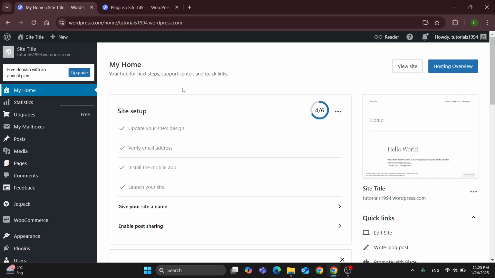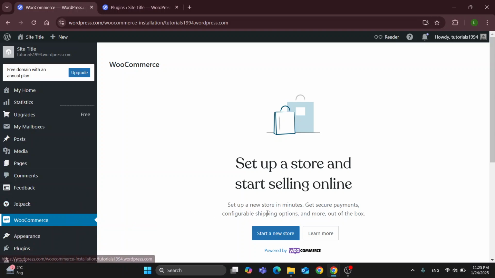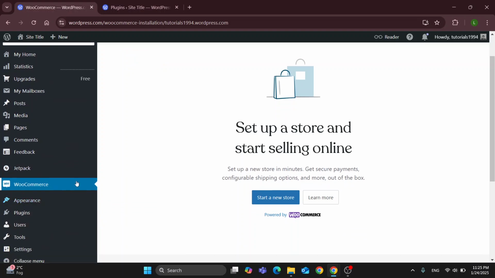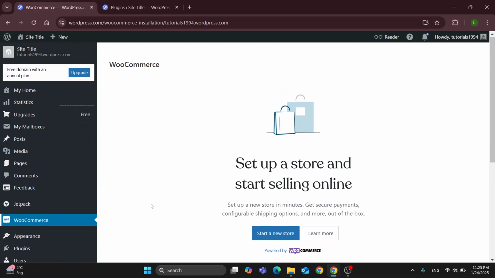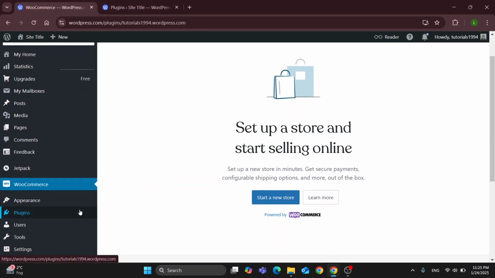Basically guys, what we want to do is go right here. As you can see in the dashboard, we can find the WooCommerce section that's going to enable us to start a new store if you do not already have one. If you already have your store, you can manage it from here on all the info and products that you have. But what we are looking for today guys is the plugins section.